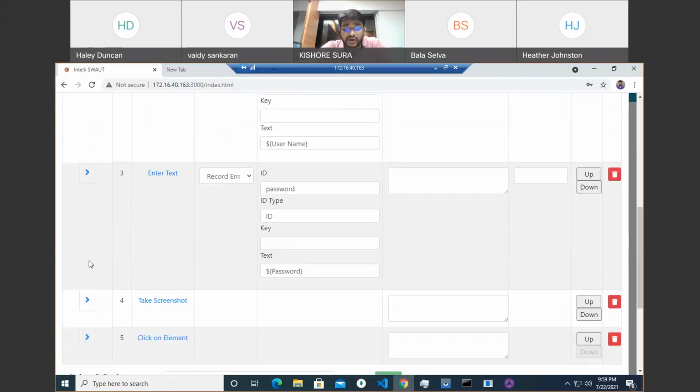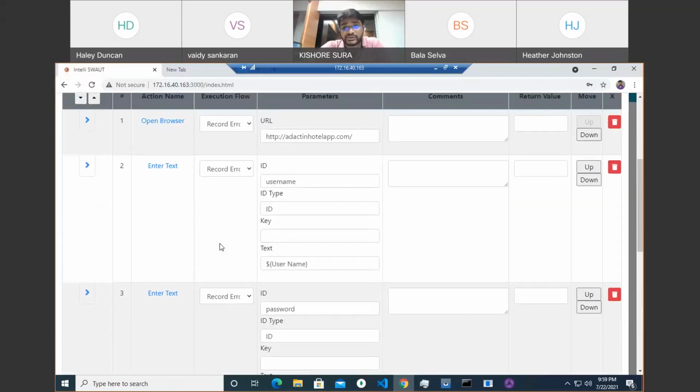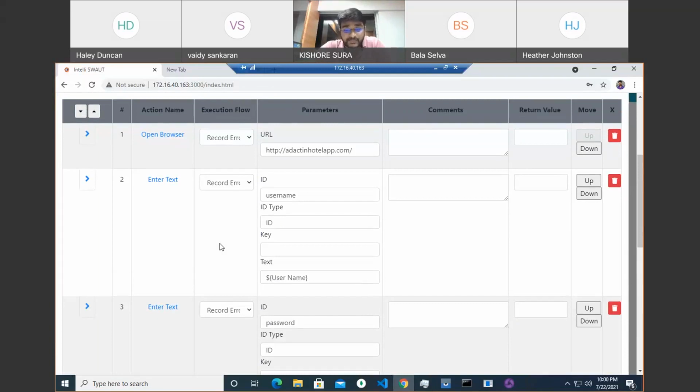To do all that automation, with any of the tools that you are working on, you need to know the programming language. For example, if it is UFT, you have VBScript or Java. Even in Selenium, you need to know Java, Python, or JavaScript, whatever programming language you're comfortable with.